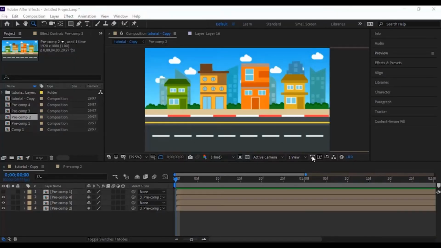Hello everyone, and welcome to this video. In this video, we continue working on our motion graphic workshop. And in this video, we will animate the houses right here. These 4 houses right there.